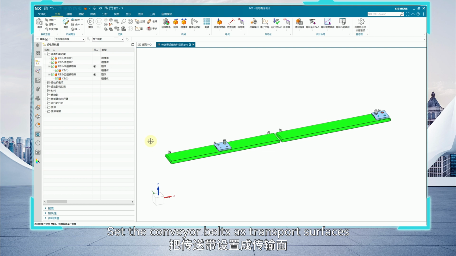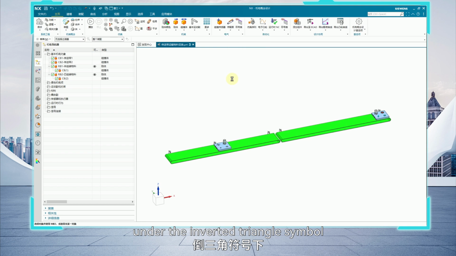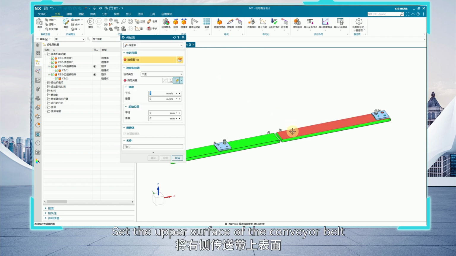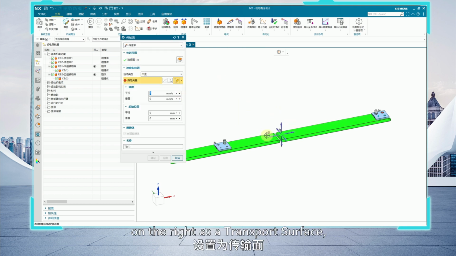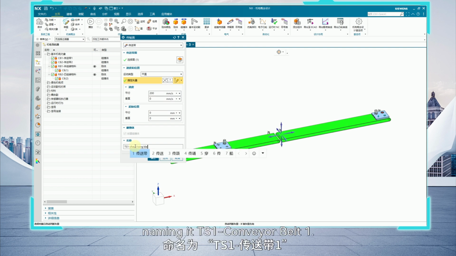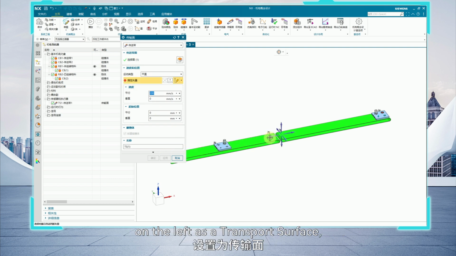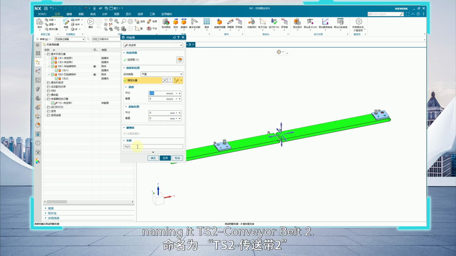After completing the settings for collision bodies, proceed to configure the actuator's transport surface. Set the conveyor belts as transport surfaces to enable their transmission function. Click on Transport Surface under the inverted triangle symbol below Position Control. Set the upper surface of the conveyor belt on the right as a transport surface, with the direction along the negative x-axis and parallel velocity set to 200, naming it TS1 Conveyor Belt 1. Set the upper surface of the conveyor belt on the left as a transport surface, with the direction along the negative x-axis and parallel velocity set to 200, naming it TS2 Conveyor Belt 2.